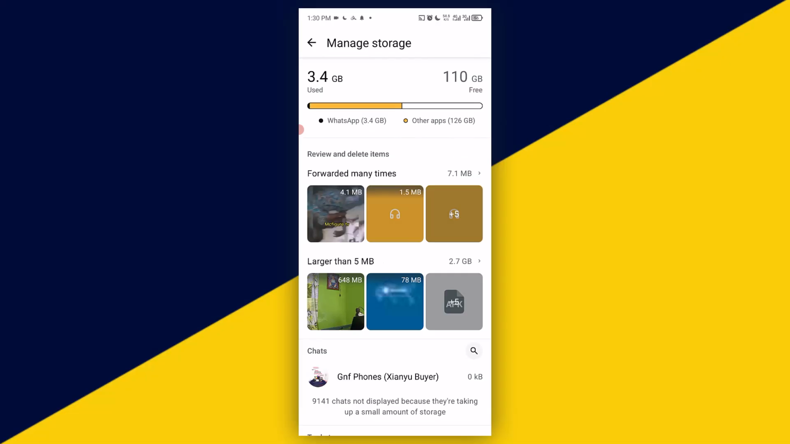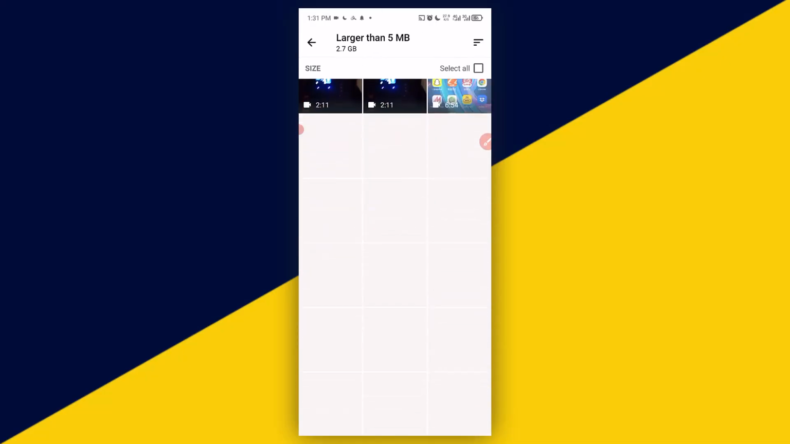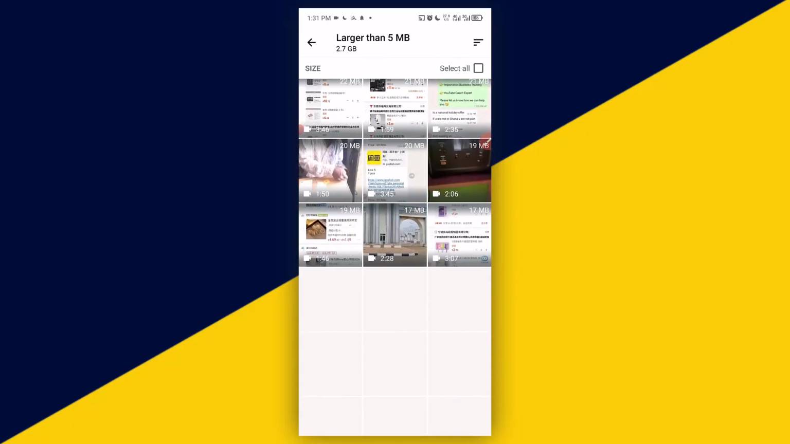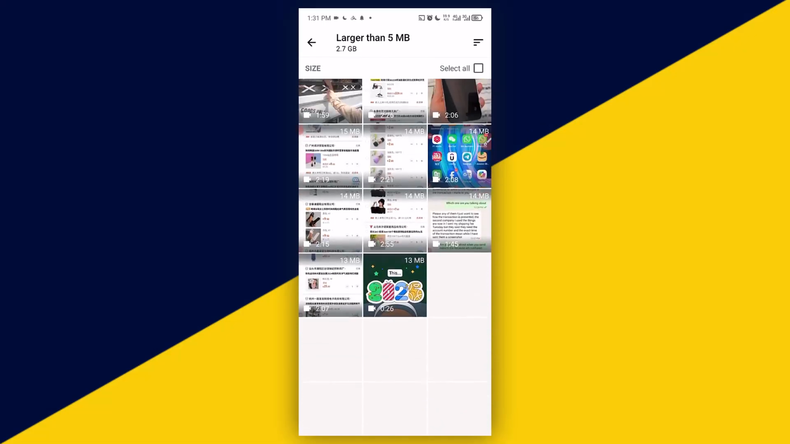Okay, here you go. Right here you have forwarding messages, large files more than 5 megabytes, and you have chat review. That is chat history review. First thing first, I'm going to go ahead and work with large files right here, which consume about 2.7 gig. So I'm going to click on that. Then you see all large files right here. The more you scroll down, the more you see all large files in your WhatsApp media sections.